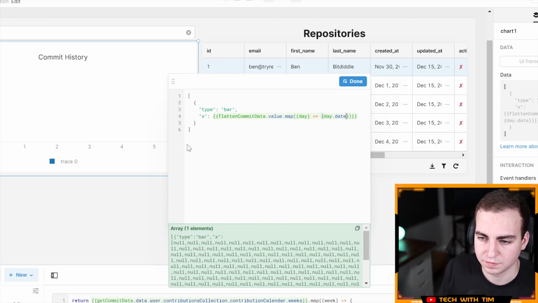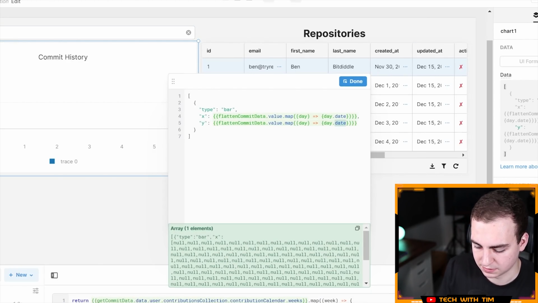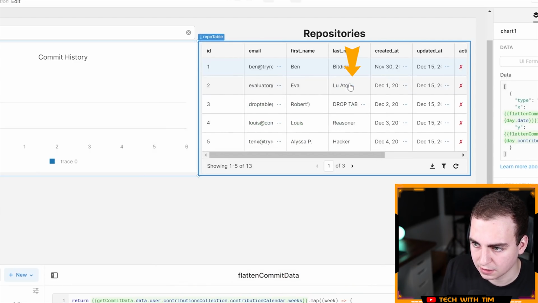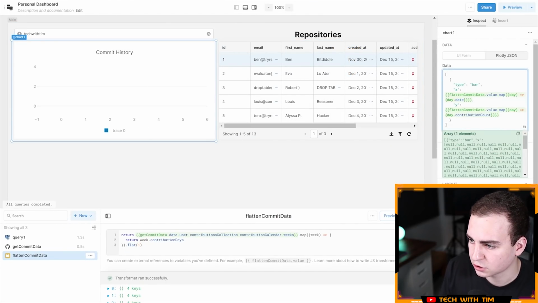So now we should have all of the dates on our X axis, but I of course need to do the Y axis. So let's go here and let's do Y. So we're going to go Y, and then rather than date, this is going to be contribution like that, and then count. Okay, let's hit done. And now if I put in a name, hopefully this should actually start graphing.